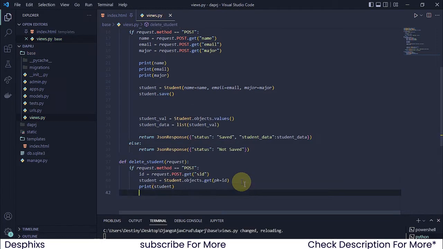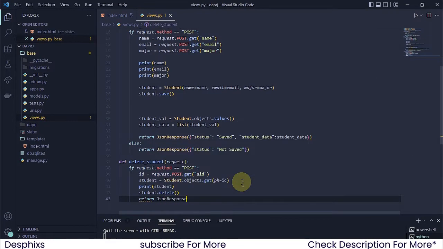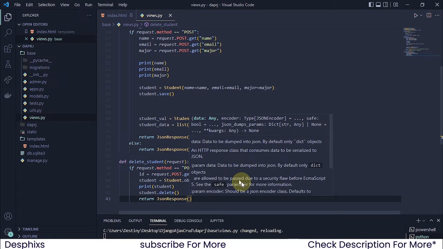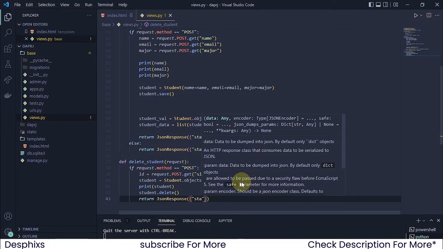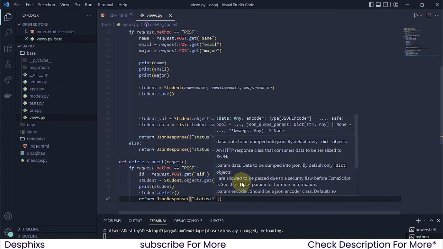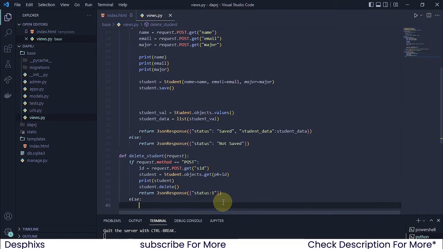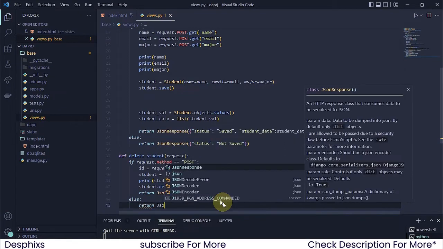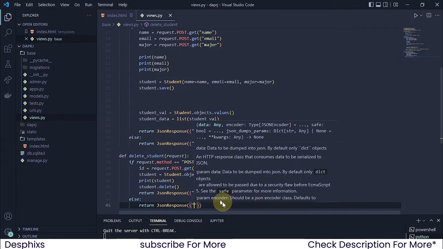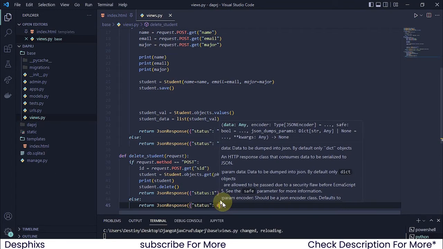And yeah, so after this, what do you think we could do next? We could go ahead and delete the student. So we could simply say student.delete, and yeah, the student is gonna be gone. And finally, we're gonna say return JsonResponse, and we would simply want to pass in a status of 1, just like that, which means that a student was deleted. Okay, hopefully you understand. What if a student wasn't deleted? So I want to simply say return JsonResponse, and this one is going to have a status of 0.